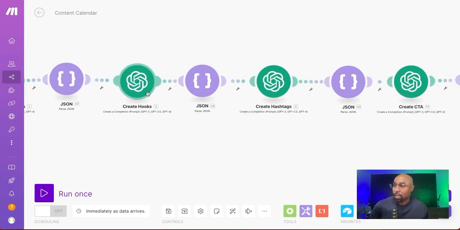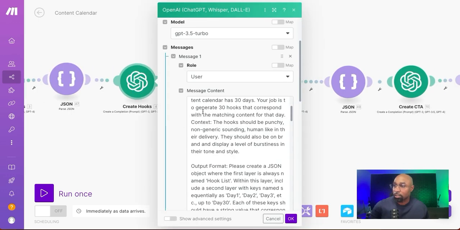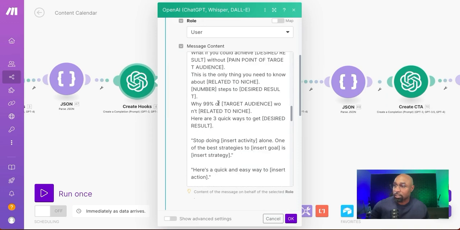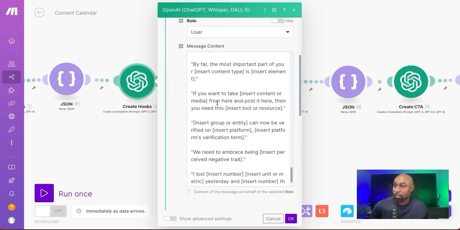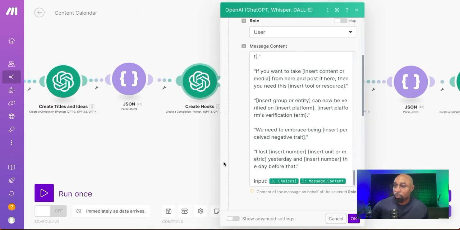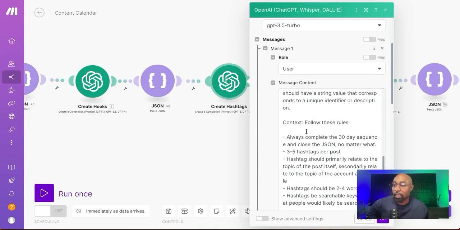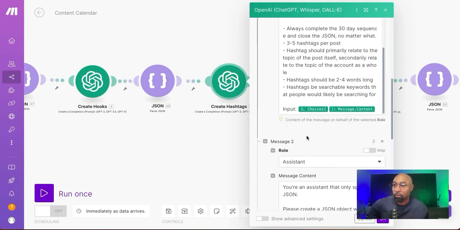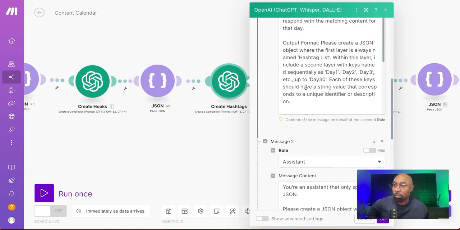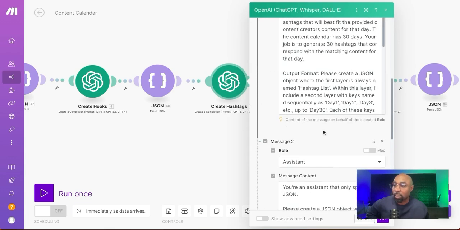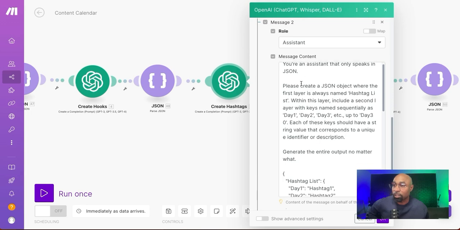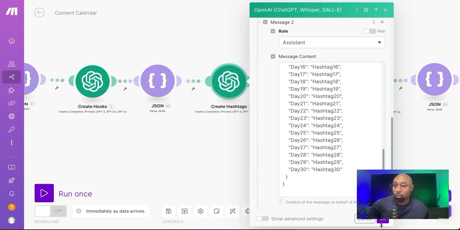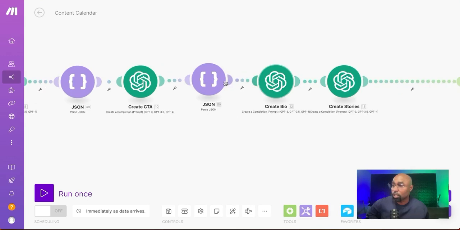And then once you do that, you can do the same thing for create hooks. You're going to use this prompt here just to fill in the information and take the information from the first prompt, and that way the information is being used and the hooks are going to be consistent with the answers that you got from the first prompt. And then we're going to do the same thing for create hashtags. We're going to take that information from the first prompt and add it here, and create hashtags based on those answers. And then we're also going to create JSON here. Same thing, we're going to parse it and create objects that we can use downstream.